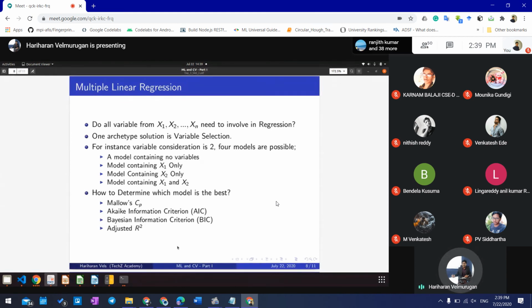On that occasion, the variable selection method will be used. Variable selection is nothing but selecting those variables depending upon criteria like higher correlation or, let's say, a test, or whatever criteria that we fix. Depending upon that, we will do the variable selection. For instance, let's say we are going to select two variables.